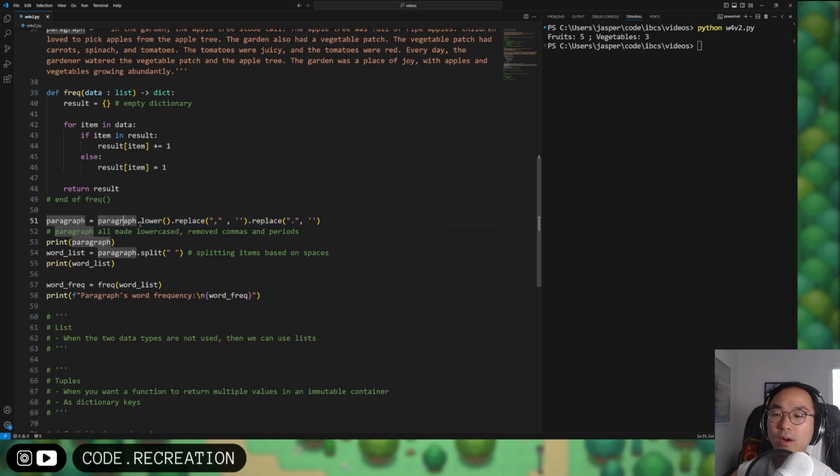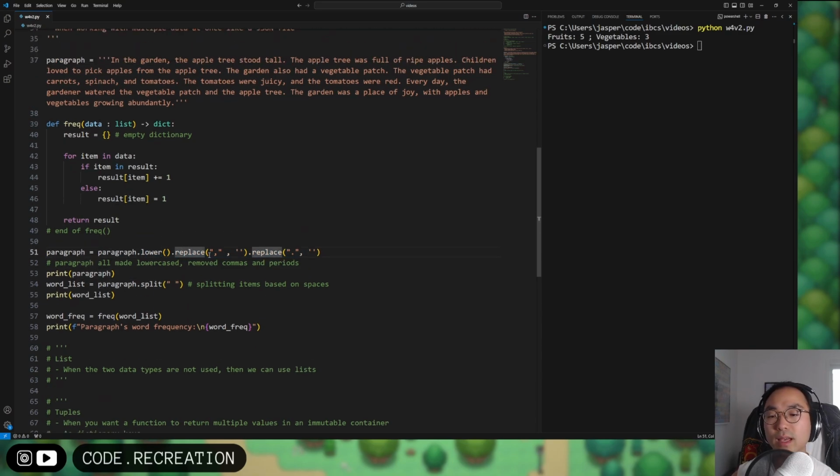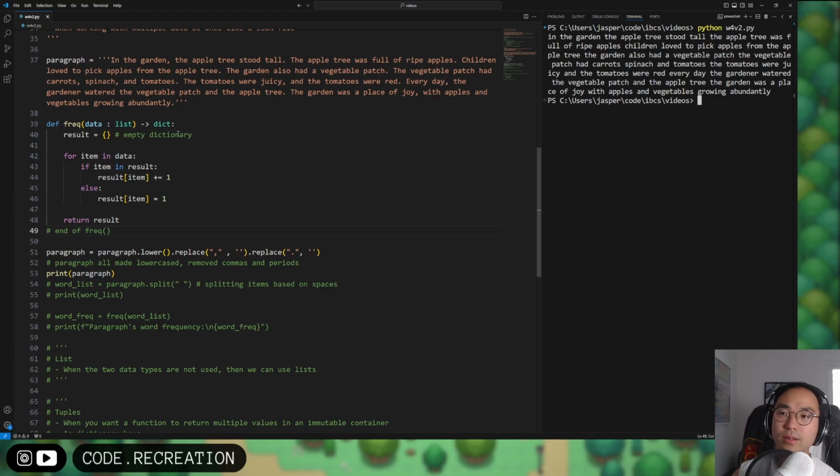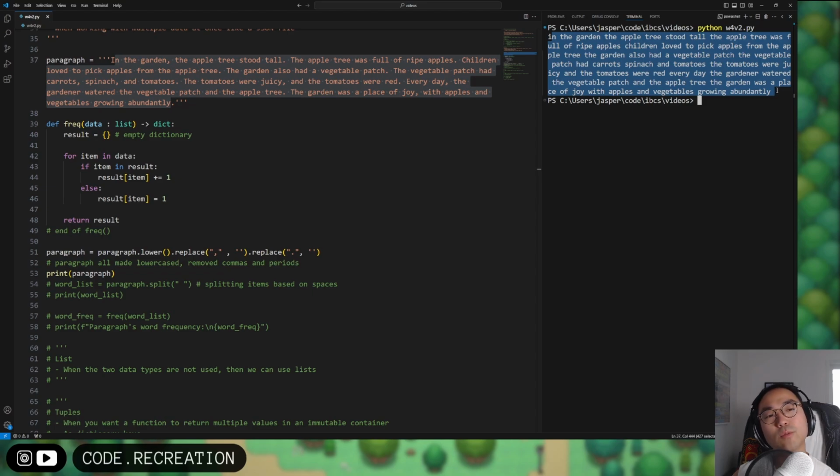So we're going to say, hey, paragraph, you're going to get, first of all, lowercase. Then we're going to replace every single comma with an empty string. And then we're going to replace every period with an empty string, and so on. So if I were to then show you what that would look like, instead of this beautifully structured paragraph, we have this unstructured paragraph with only spaces in between the words.